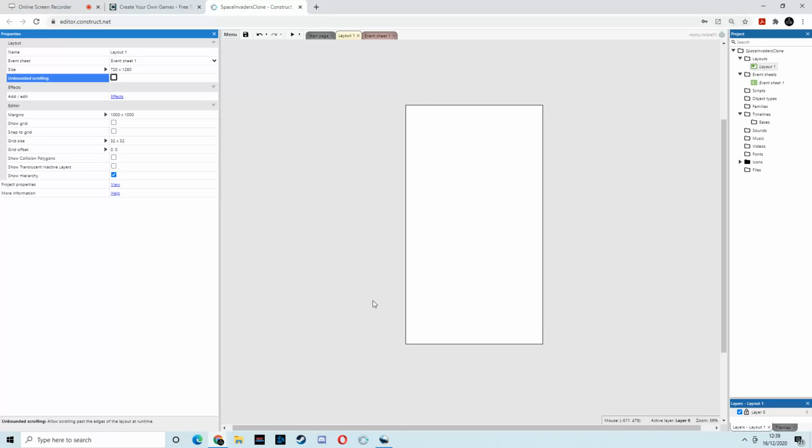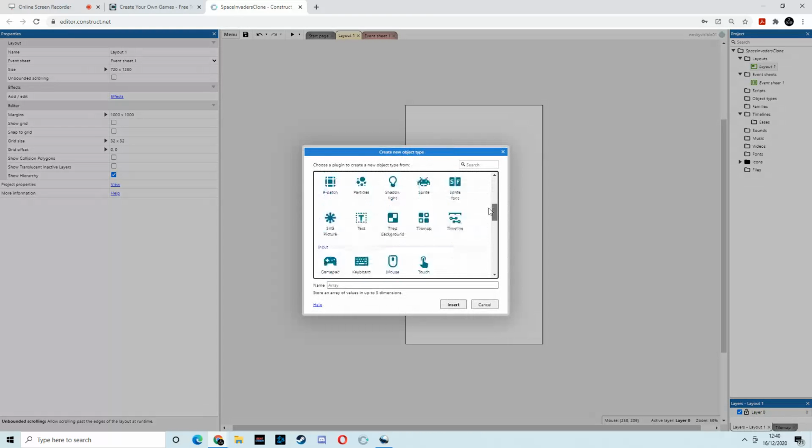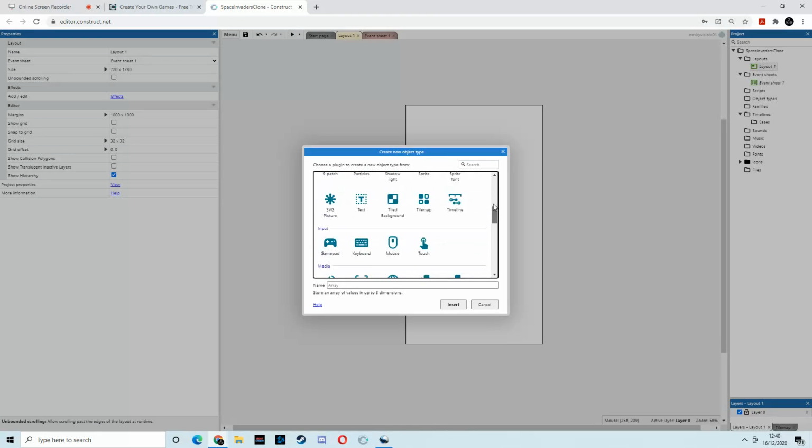Okay, so with that done, we need to start making a player character for us to control. In order to do that, just right click anywhere that's not got a sprite in. As we've got none so far, you can right click anywhere and then insert new object. Here is where all the objects that are built into the engine that we can use. The one we want is a sprite.